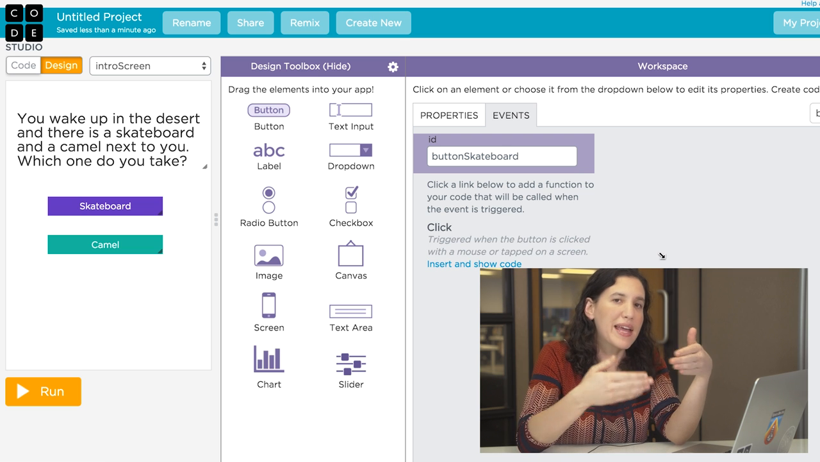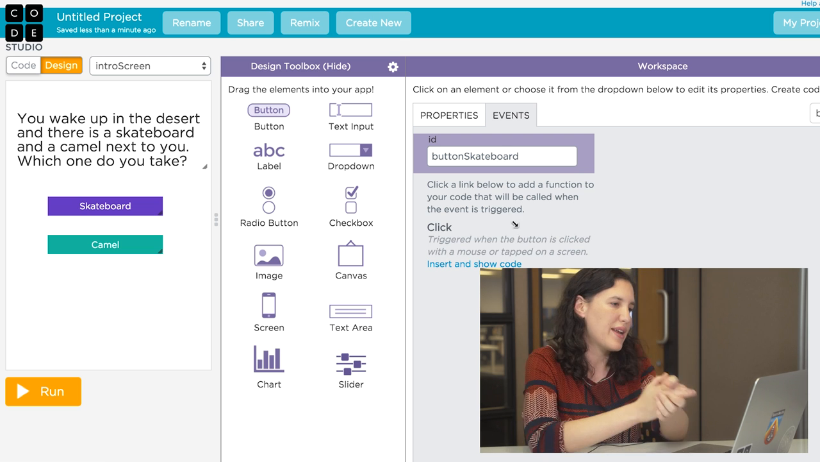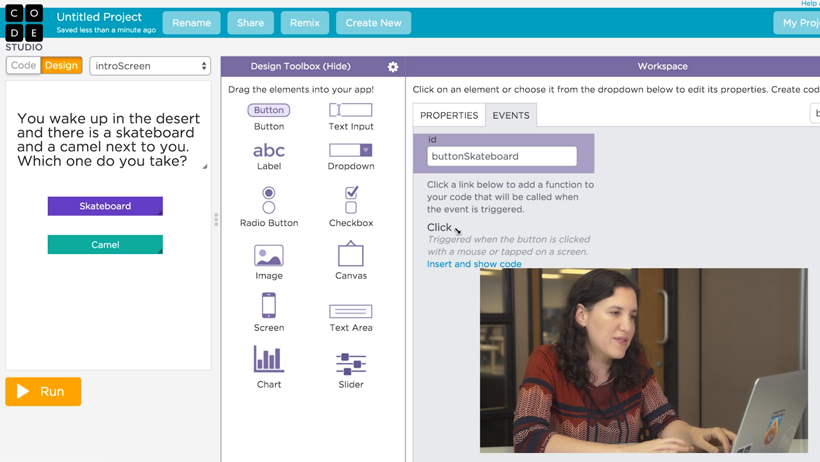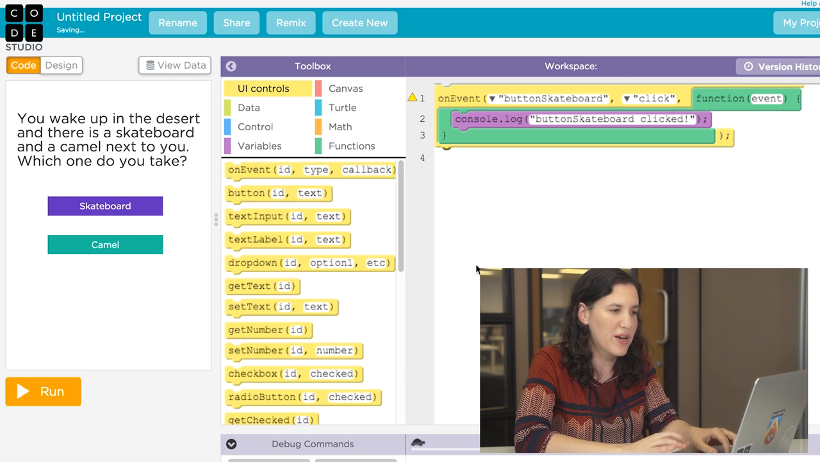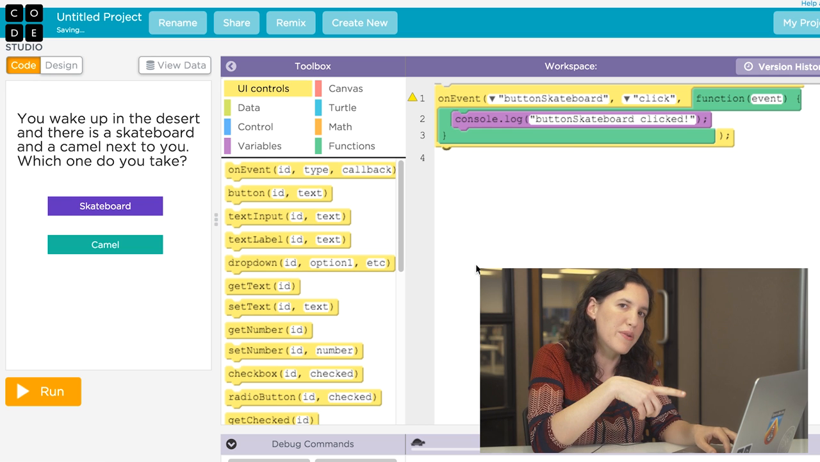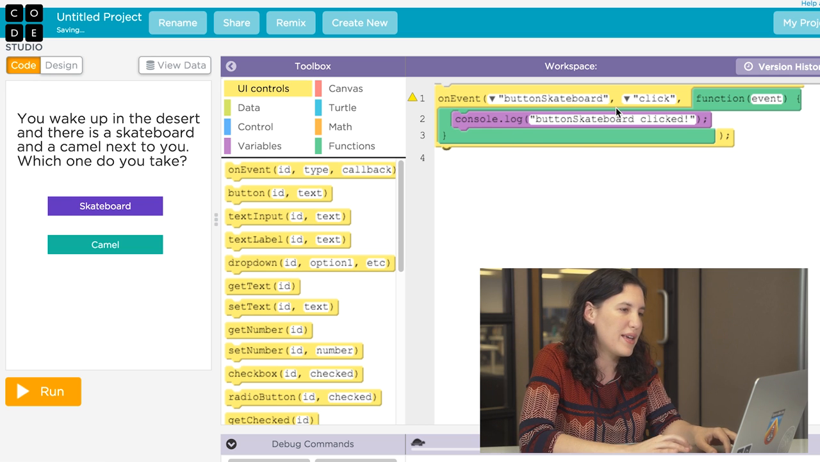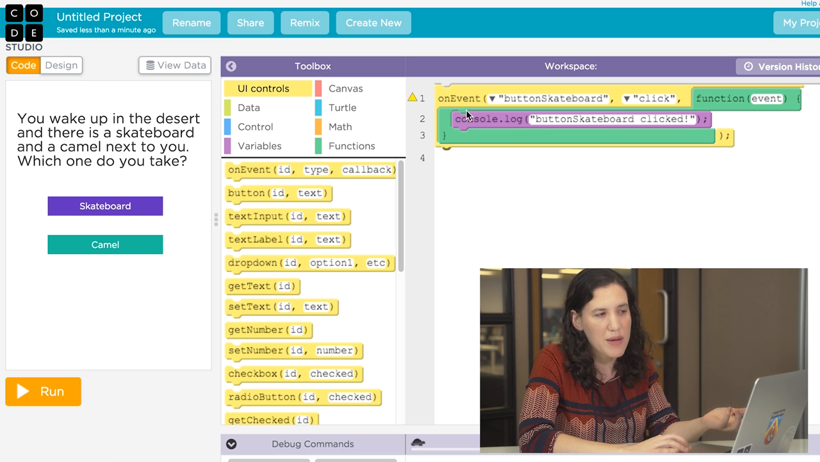For a button, the main event that we care about is clicking on the button. And as you can see here, under events for button, there's a click event. Underneath that, I can see that it's triggered when the button is clicked with a mouse or tapped on a screen. Perfect. I'm going to click insert and show code. And that's automatically going to put the code in my program so that when the skateboard button is clicked, it will let me know that the skateboard button is clicked.